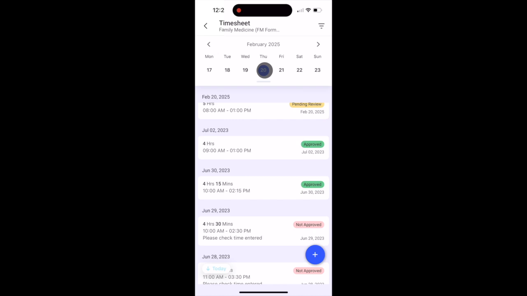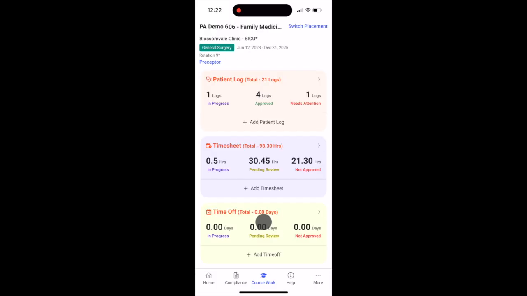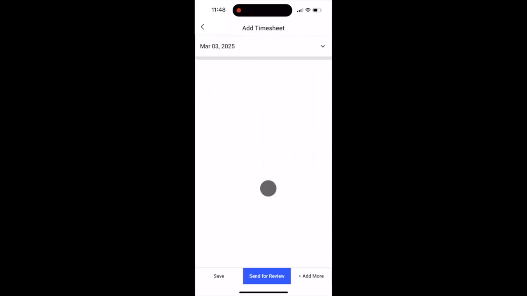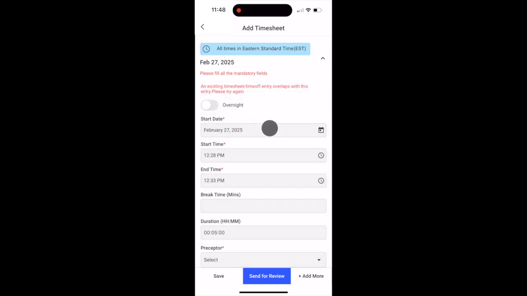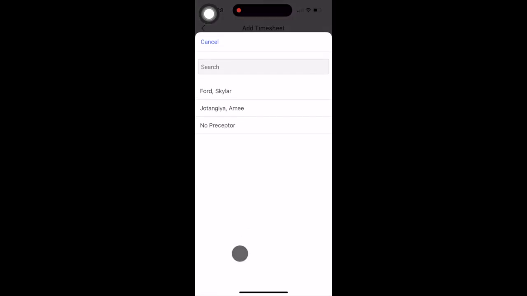To enter a new timesheet entry, tap on the plus button on the bottom right-hand side of the page. You can also tap on the Add Timesheet button back on the Placement Details page. Tap on the down arrow next to the date. You will then provide the date, start time, end time, and the experiential supervisor who supervised you.